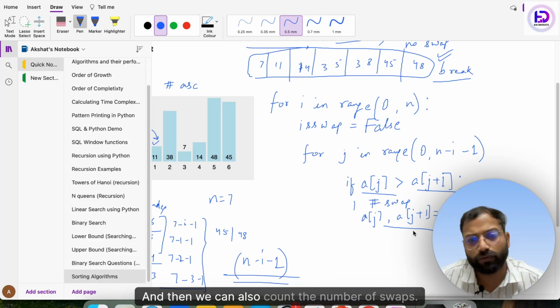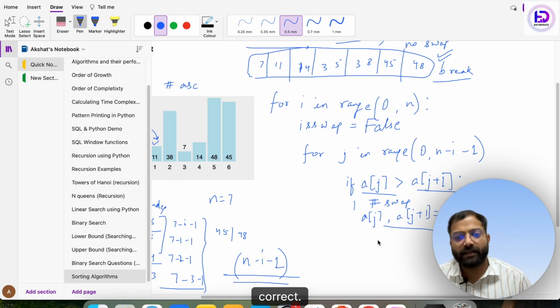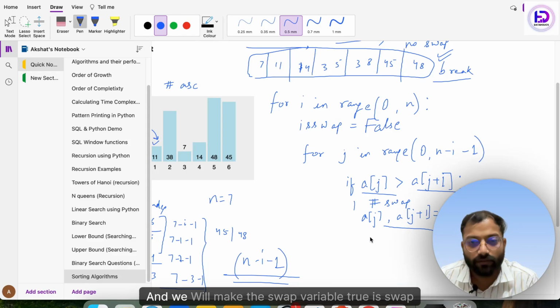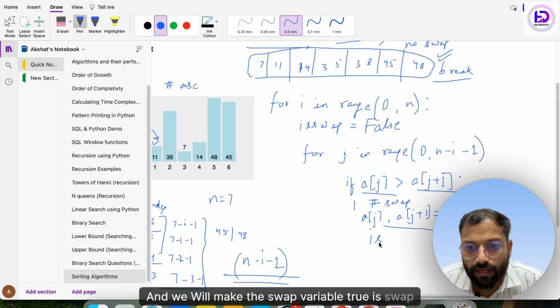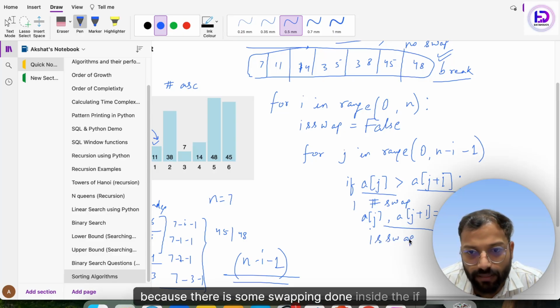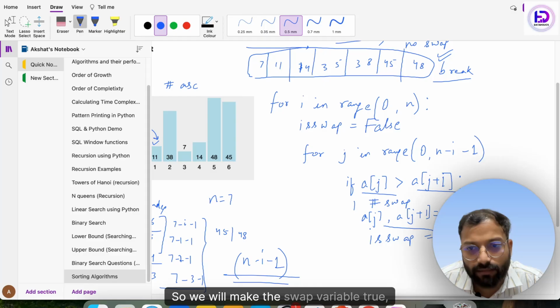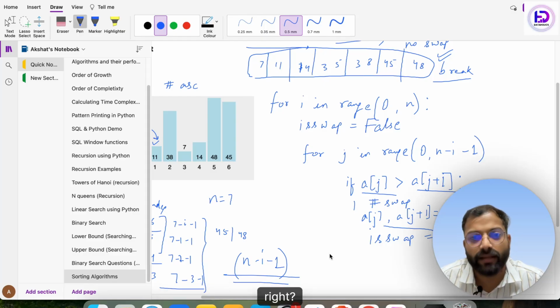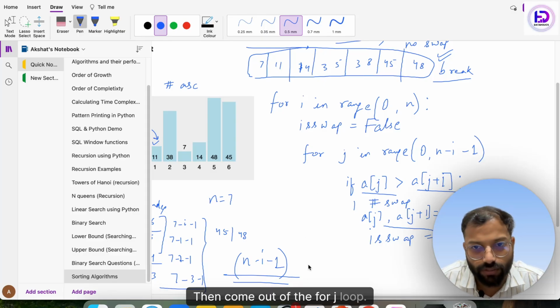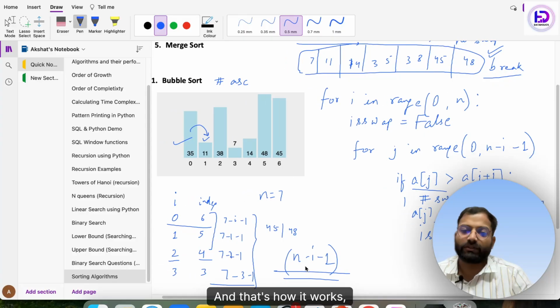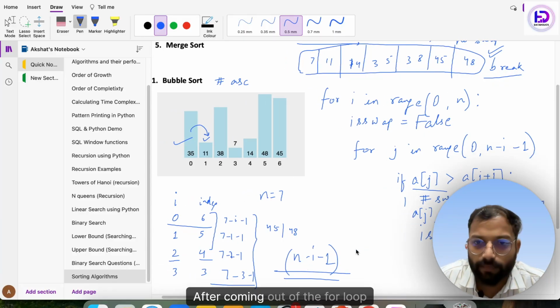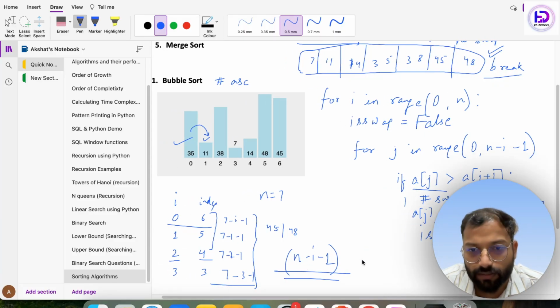And then we can also count the number of swaps, correct? And we will make the swap variable true, is swap, because there is some swapping done inside the if statement. So we will make the swap variable true, right? Then come out of the for J loop, and that's how it works. After coming out of the J loop actually.